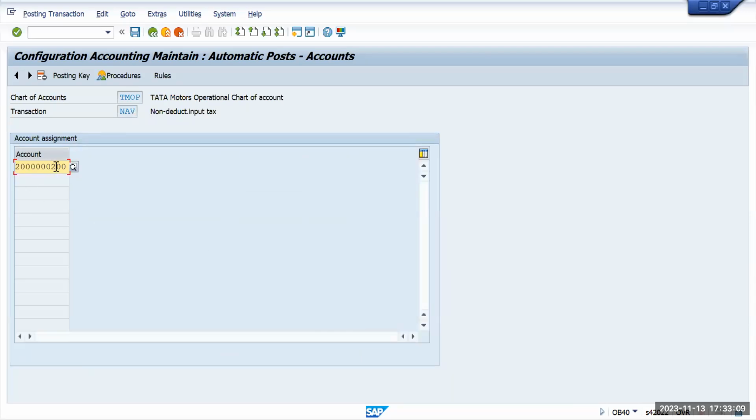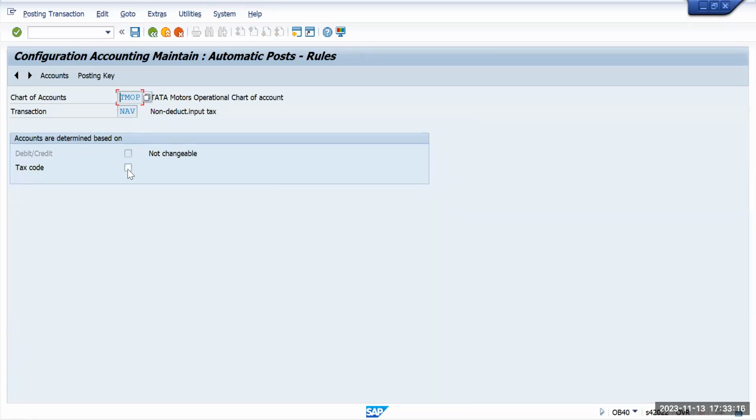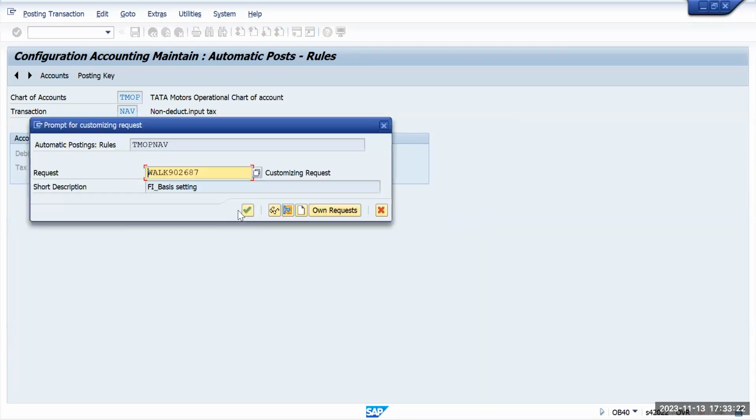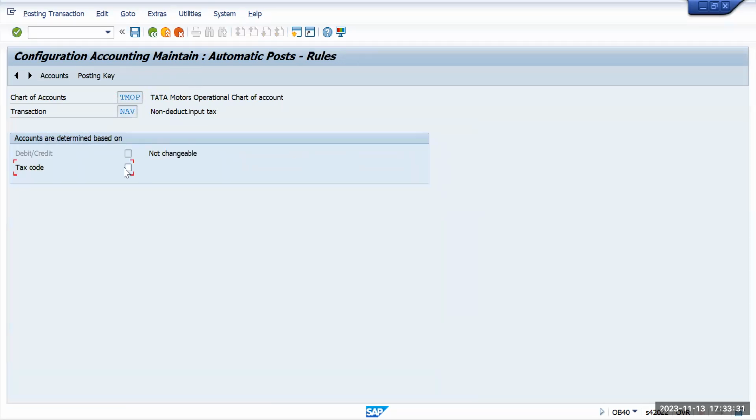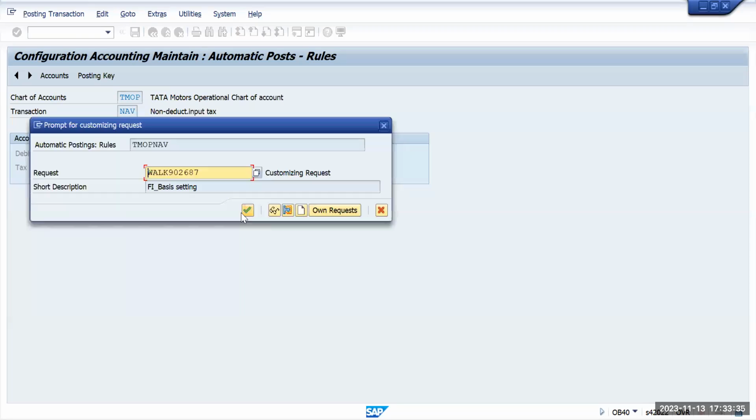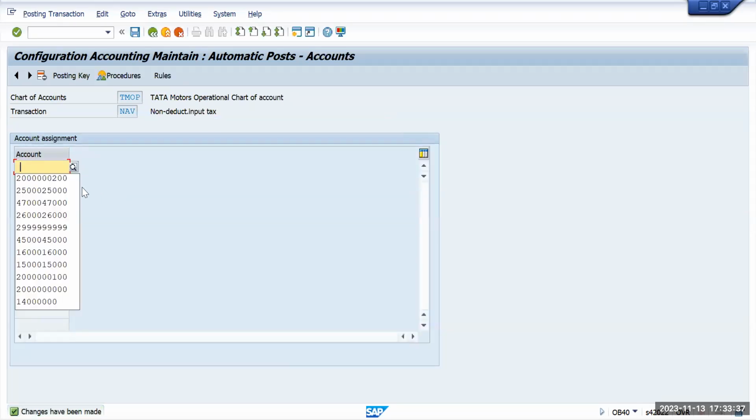Okay, so here I have given just the GL account. If you want to give tax codes also, just click on rules, select tax code and save it. Yes, click on yes. It will ask you for a tax code, and here you can give your tax code details. But I don't want to give any tax code as of now. In case you want to, you can give the tax code and the GL combination.